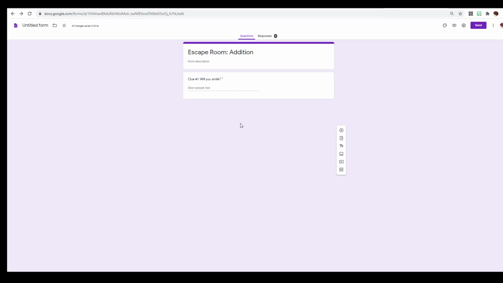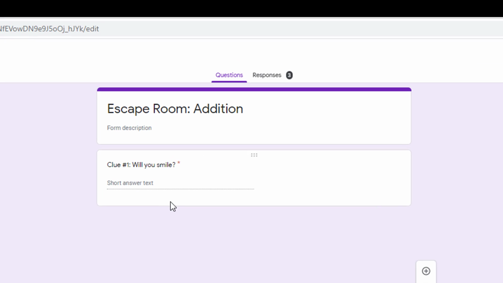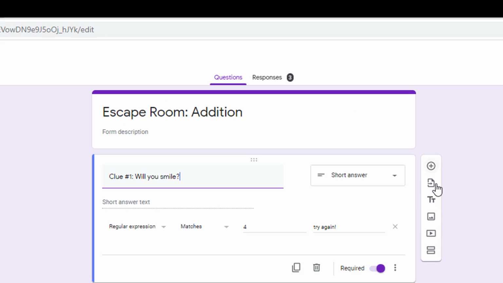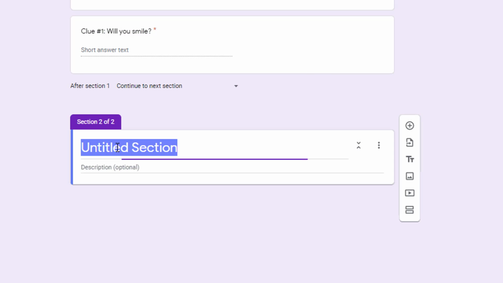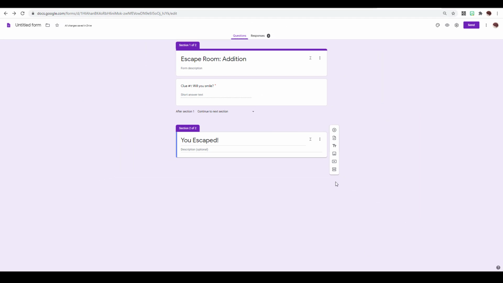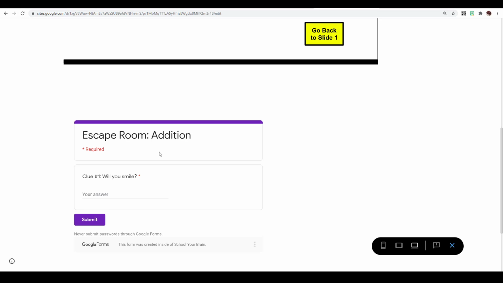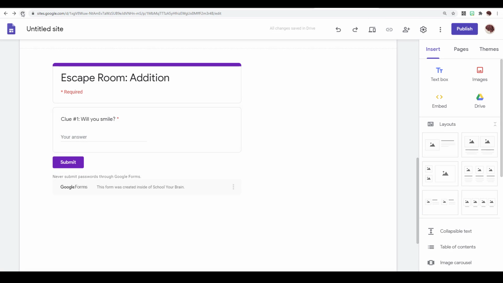So I'm gonna go back to my Google form, and I'm gonna click up here, and you're gonna see down this double bar. This is add section. So I'm gonna hit add section, and here I'm gonna put down a message like, you escaped, and you can put whatever you want, but basically I'm just gonna say you escaped, and then I'm gonna go back to my Google site.